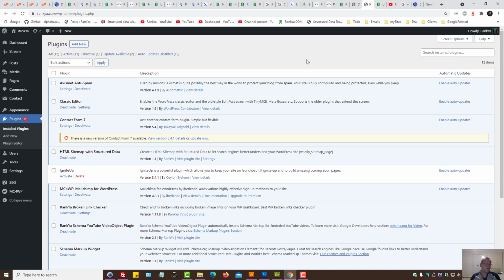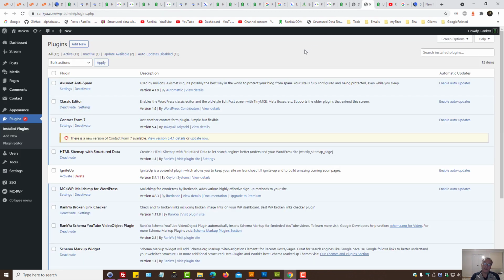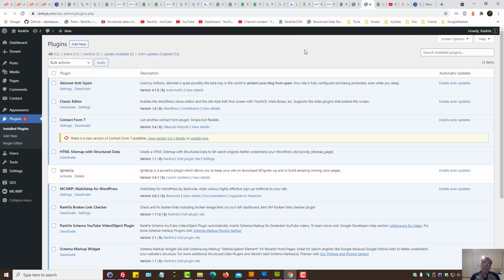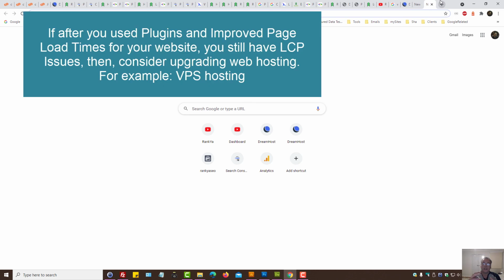Since images play an important part on websites and an LCP issue could be related to images as well, consider using compression and image optimization. Once again, there are many plugins that you can get your hands on to improve the page load time for your images. The next part is, if you're on a shared server using resources with other websites, perhaps you may sit back and say, okay, I'm using caching plugins, I'm using image compression plugins, but Search Console is still showing an LCP issue.